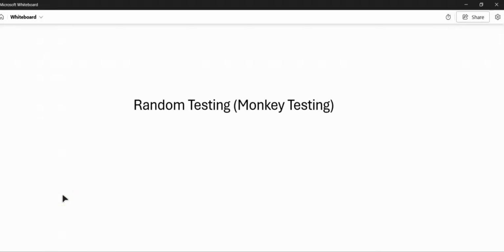Now, let's discuss another black box testing technique called random testing, also known as monkey testing. What is random testing? Random testing means providing random inputs to the software without following predefined test cases. The goal is to observe whether the application behaves correctly or crashes unexpectedly.